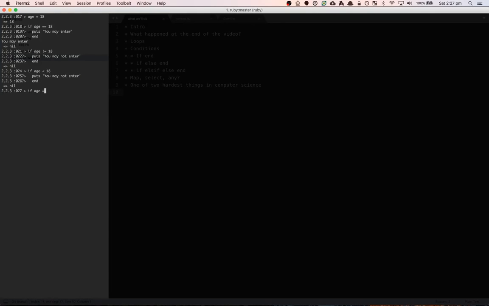Otherwise, we'd have to do something like this. If age is equal to 18, puts you may enter, and then if age is not equal to 18, puts you may not. And that would run down our application, and that's garbage. You don't want to do things like that. You want to do this instead.